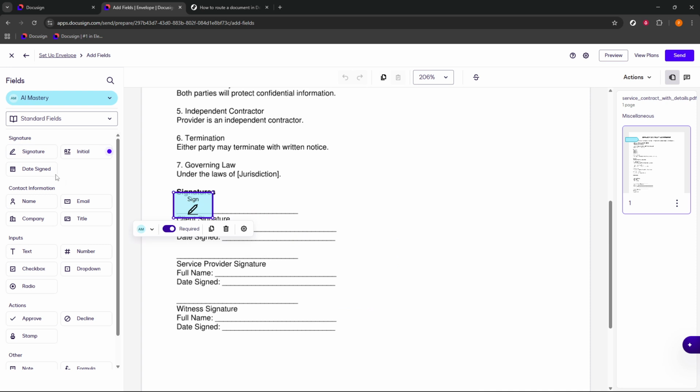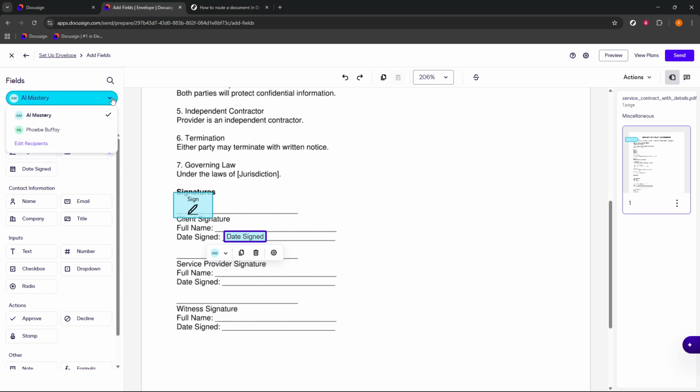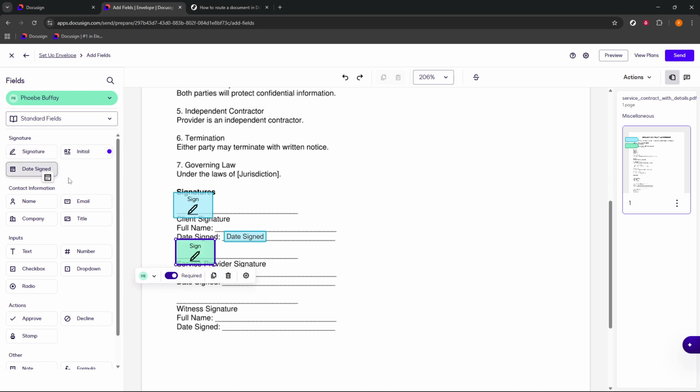Before placing fields for the next signer, switch the recipient selector at the top of the tagging panel to the correct person. This ensures each field belongs to the right recipient. Add another signature tag for that signer, and include a Date Signed tag for them as well. Take a moment to align fields neatly and keep them away from margins or pre-printed text so nothing overlaps.